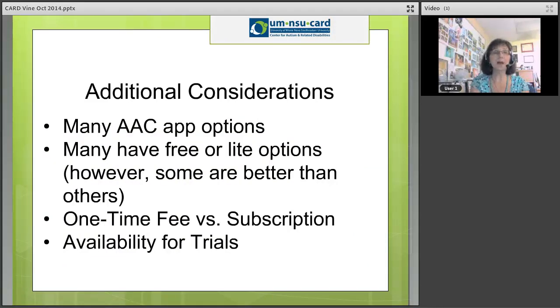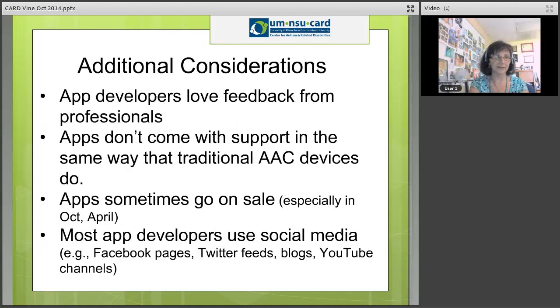All right, so what are some other final considerations? We talked about the fact that some have free or light options. Most of them are a one-time fee. There are a couple that are more subscription-based, so be aware of that. Some of them will allow you to do some trialing. That makes things a little bit easier. App developers also love when they get feedback from professionals. So if the app doesn't do something you want it to do, or it does it poorly, take 2 minutes and contact them, and in most cases they are very responsive, and they'll put it on their wish list for a further update.